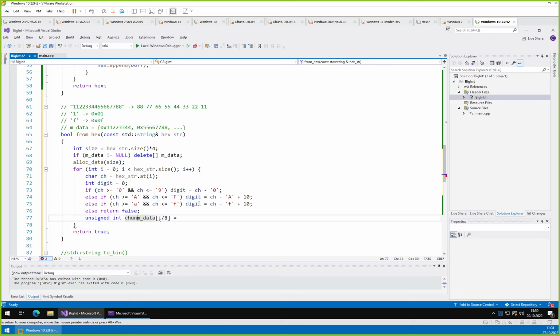Int asterisk chunk is equals the address-of operator. You need the square brackets, but you need the address-of operator because you want the address of from mdata. So if you use the square bracket operator, you always dereference your array. Yeah, and this way you will then still have a pointer to the array. So if you dereference chunk and change it, it will change the data in your array directly.